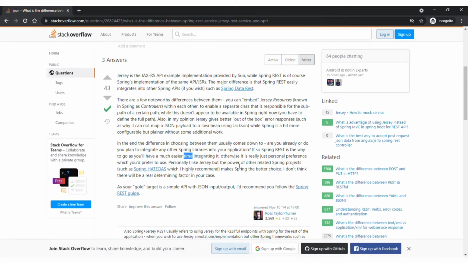Personally, I like Jersey. Yeah, I also like Jersey. But the power of other related Spring objects such as Spring headers, which I highly recommend, make Spring the better choice. I don't think there will be a real determining factor in your case, as your target is a simple API with JSON input output. I'll recommend to follow a Spring REST guide.